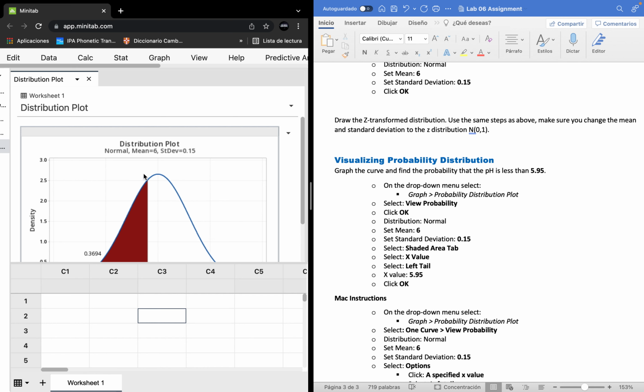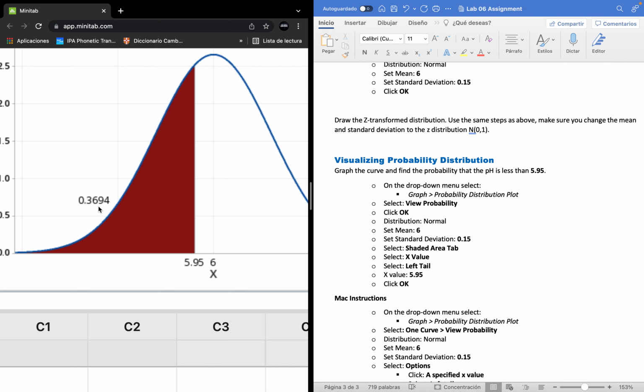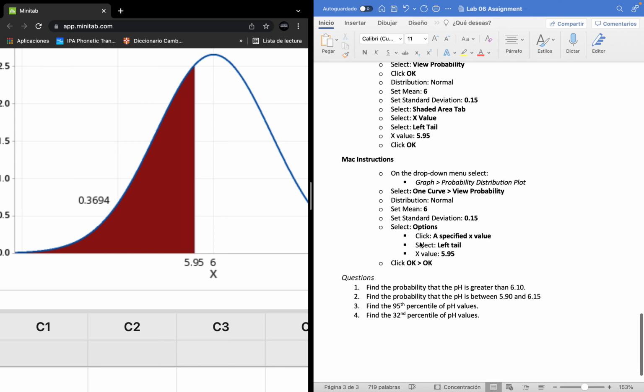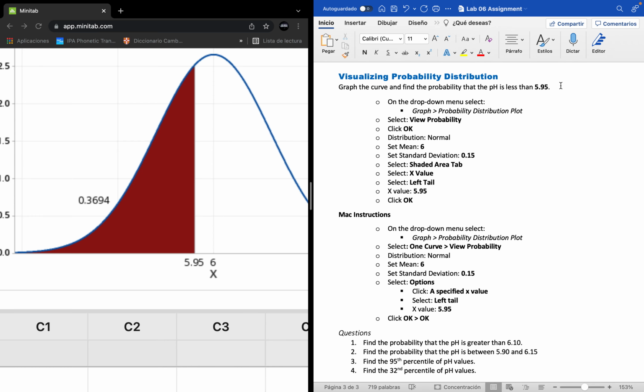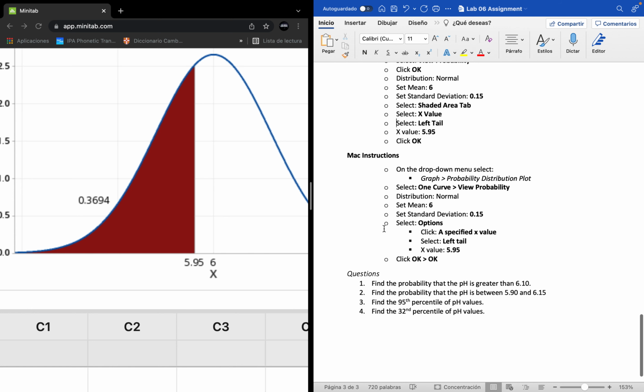You're going to have the density curve, but with the corresponding probability. The probability given is this one, 0.3694. Let me write it here, 0.3694. There you have. And by now that's all. Now we have to respond to these questions.